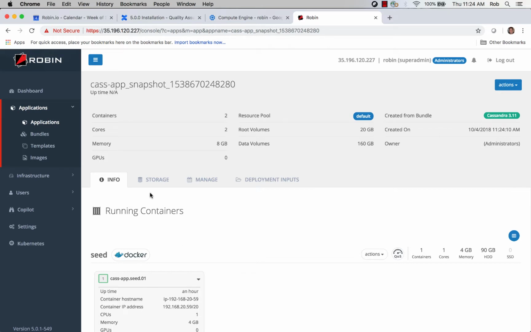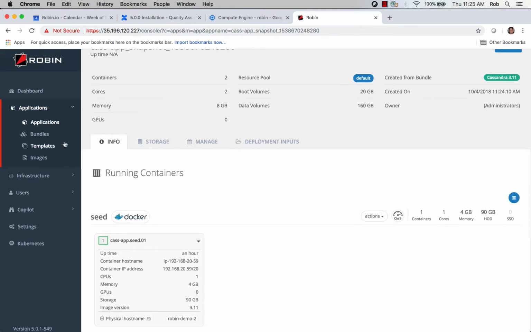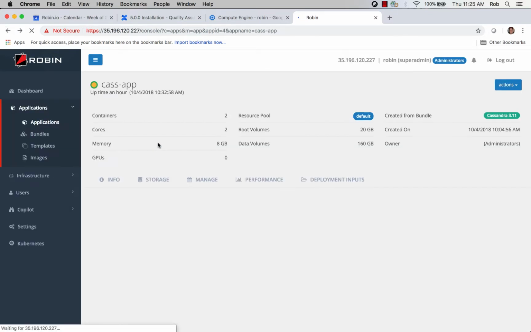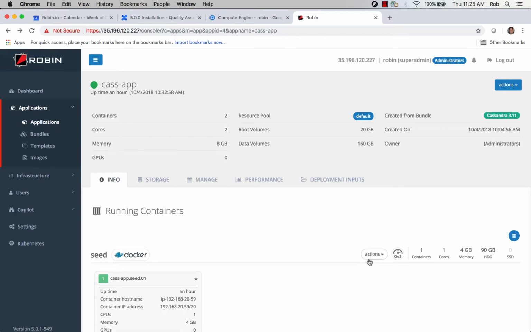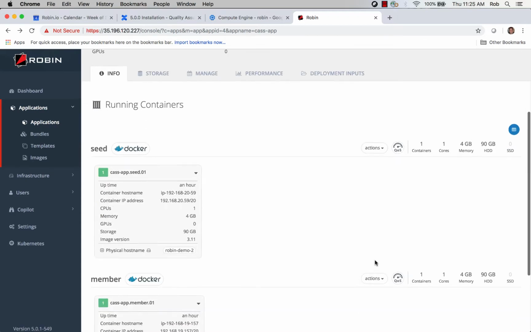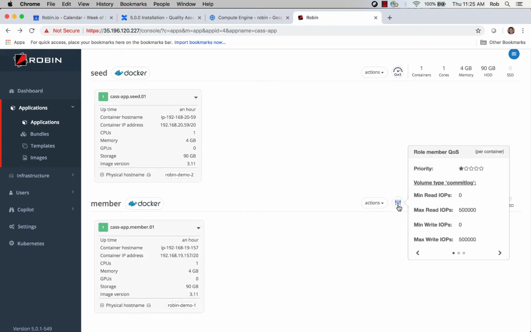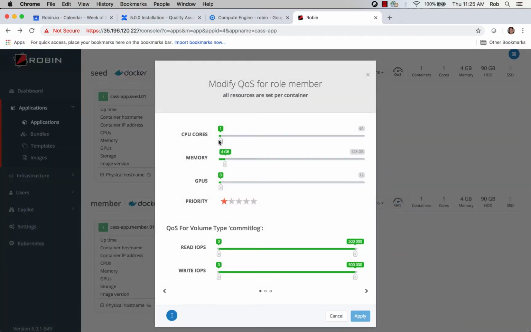So now let's see, what if we want to go back to the application, and let's say that we've had some users complaining about performance, and for our application we need to scale that up. So we have identified that the member node is in need of some perhaps additional compute, so we'll just add a core to that. Let's say we want to add some memory. Add a gig of RAM to that.